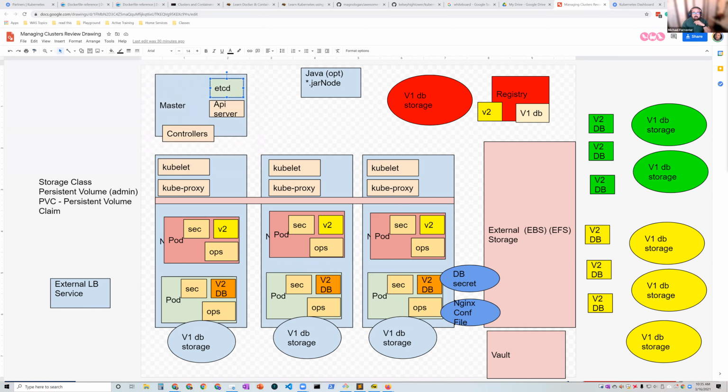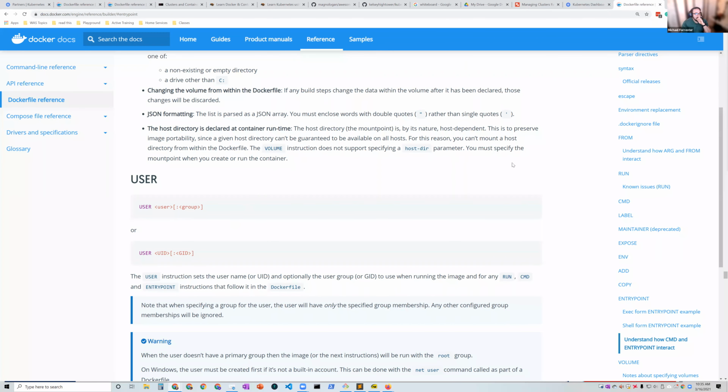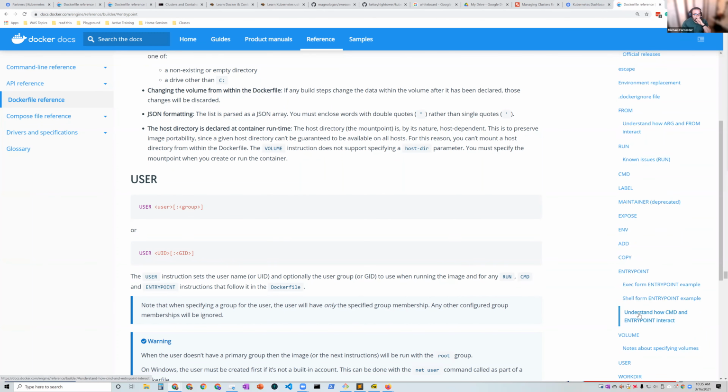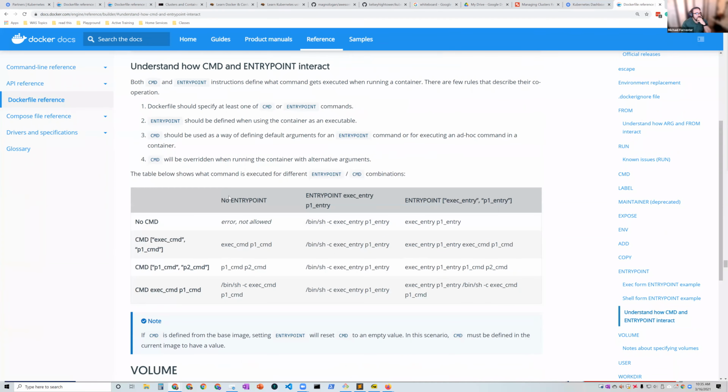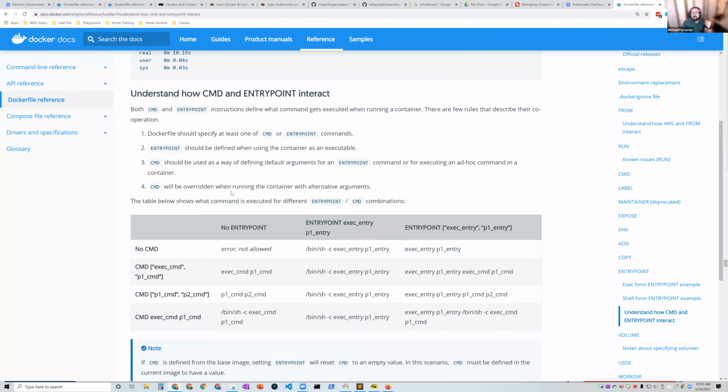All right. Go back. Let's talk about this for just half a second. Let's see. Here we go. I'm just mentioning I put the reference documentation for how command and entry point interact.